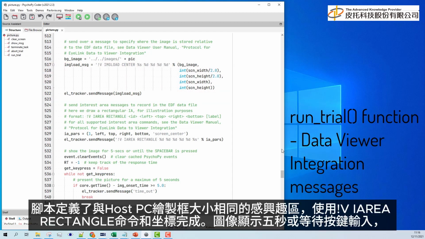This is done by assembling a string containing the !V EYE_AREA_RECTANGLE integration command, a numerical index, in this case 1, and the left, top, right and bottom screen pixel coordinates of the interest area, in this case simply borrowing these values from the variables we created to draw the rectangle on the host PC screen.